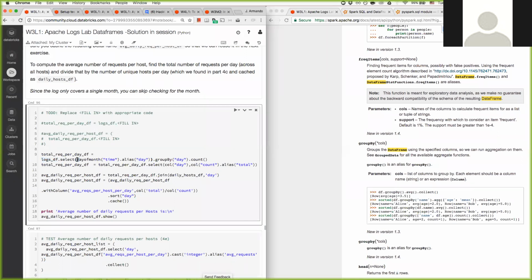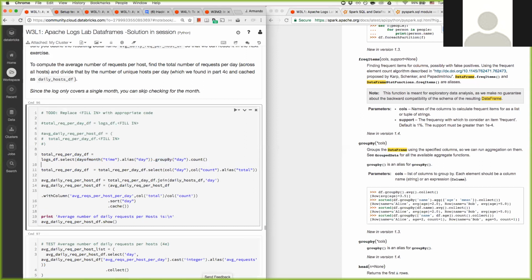And then we're interested in the day of the month. That is a function that we would apply to the column time, and we would call that column day. And if we group by day and perform a count, up to here, total requests per day, it would give us, well, what the name says.